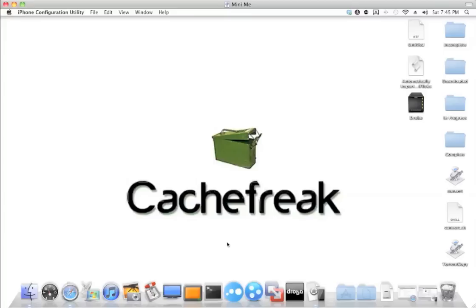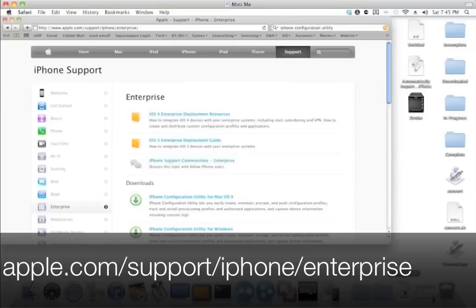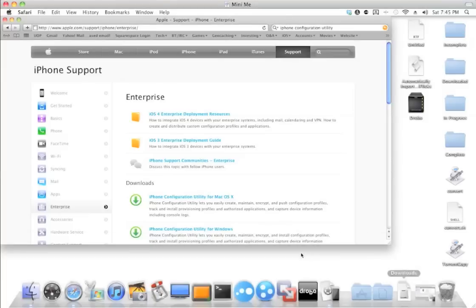First thing you guys need to do, install the Munzee application into iTunes. Go into the iTunes store, download it, get it into iTunes. Next thing I need you guys to do is head on over to this website, which is apple.com/support/iPhone/enterprise. What you're going to do is download the iPhone configuration utility.